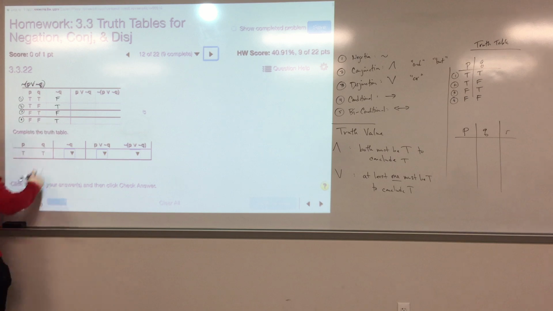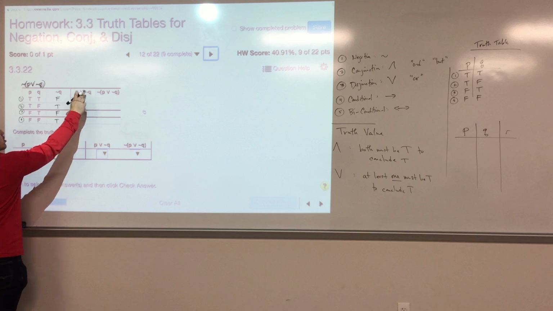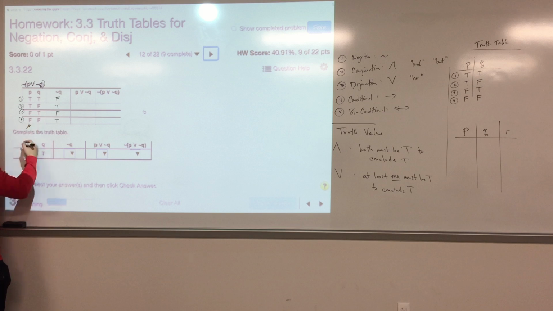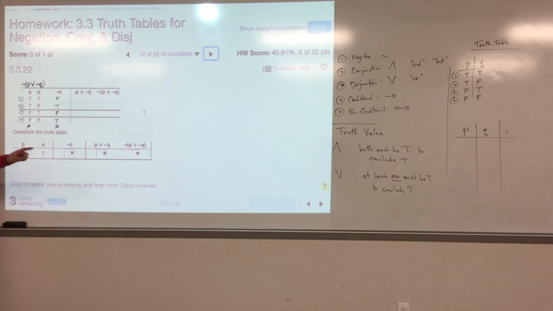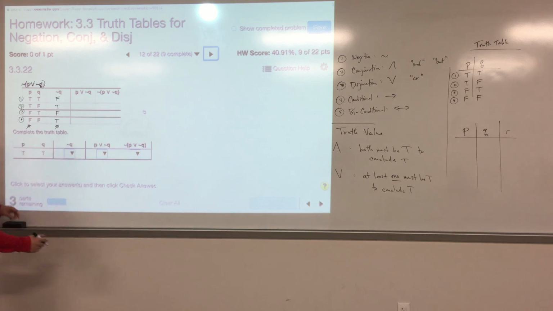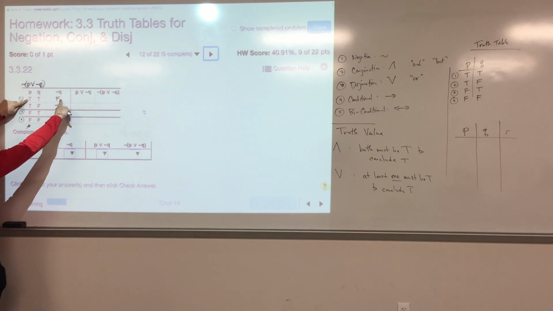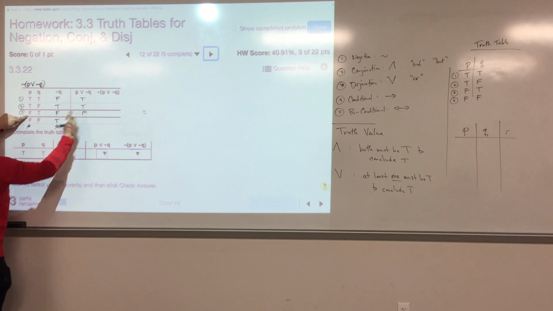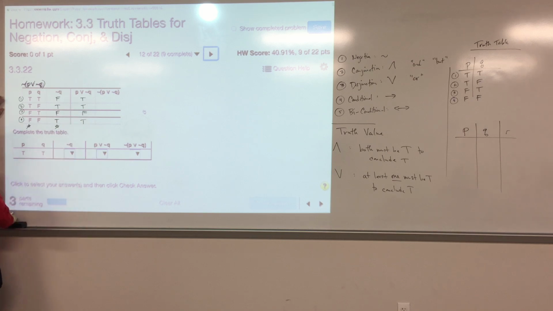Okay. Now, we need to do P disjunction negation Q. Which columns do we need? P column, negation Q column. And we're using which rules? Disjunction. The rules say at least one has to be true to be true. Okay, so here we go. True, false: true. True, true: true. False, false: false. And false, true: true. Okay, we're done with that one.